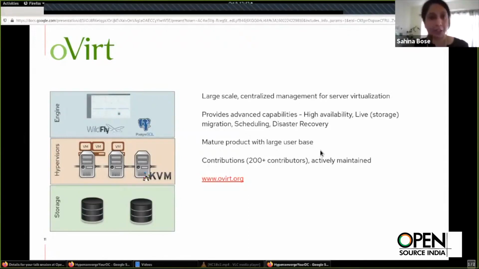Overt is used in production by multiple companies, from hosting companies to universities to hospitals. So you can look at the Overt web page given here and see the various use cases that Overt supports. If we now look at the architecture of Overt, there are three main components.